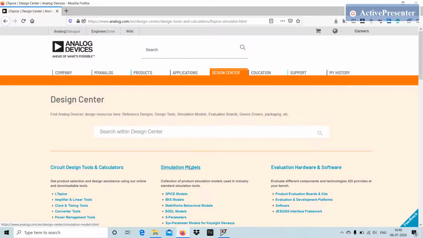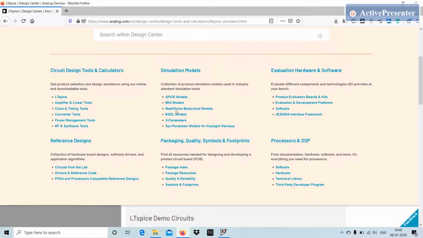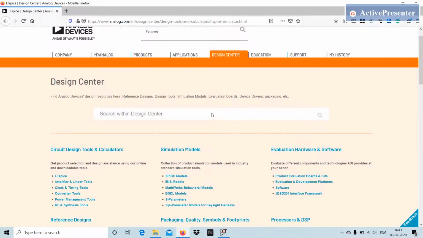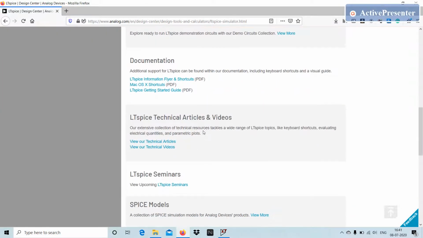If you click the design center you will get some example models, SPICE models, and MathWorks behavioral models. So in LTSpice, many toolboxes are already available. If you want, you can install them in your LTSpice software also. You can go through this and you will get a clear idea. But before that I'm going to show how we can download the software. You just click the design center.